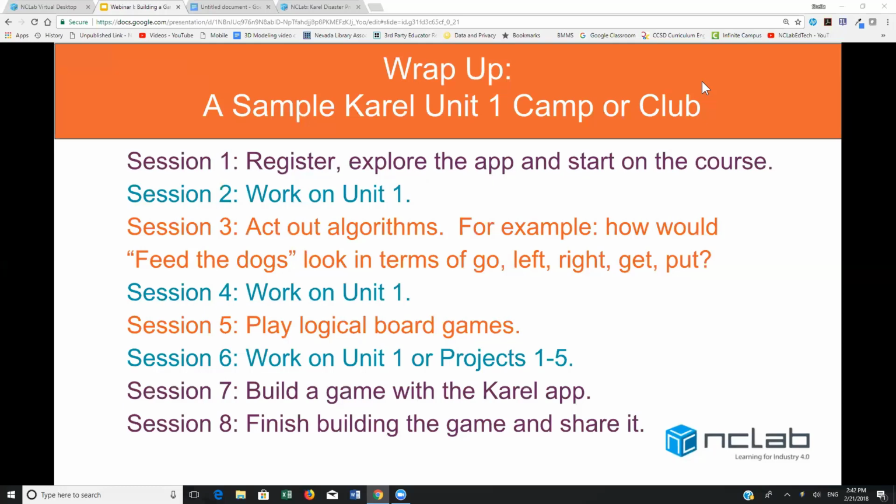One activity I suggest is acting out algorithms. And algorithms all that means is a set of instructions on how to do something. It doesn't necessarily mean computer coding. For example, and I tried this once, feeding my dogs. I was amazed how many steps it took to feed the dogs in terms of go, left, right, get, and put. So you can have them walking around the library and doing things and thinking, well, how many goes is that? How many lefts? How many rights? Are there patterns I could repeat? Acting it out makes it real. But then there's another work session on Unit 1.